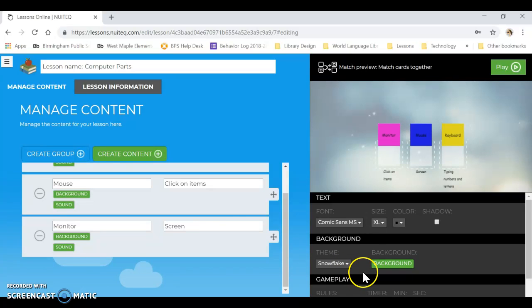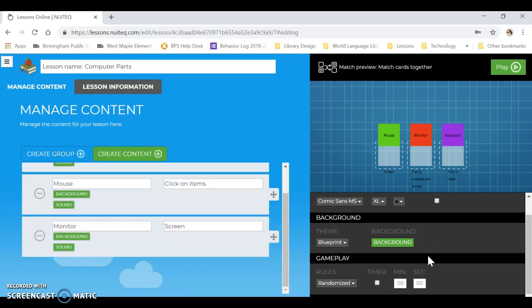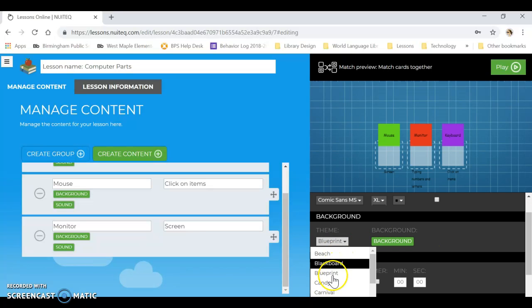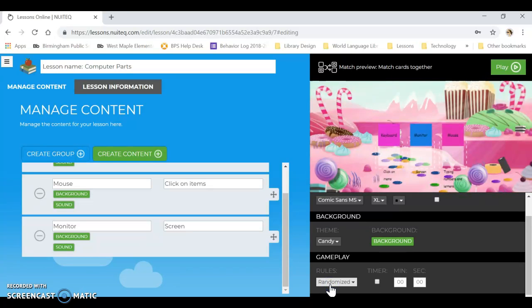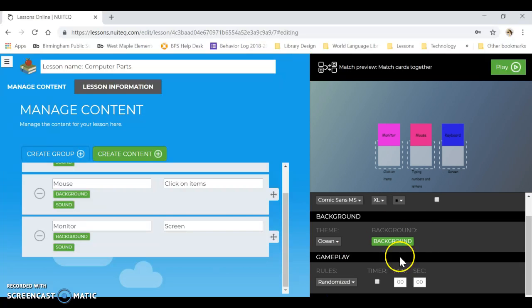And if I want to, I can change my theme to look different. I don't really like the blueprint. Wow, some of these, as you can see, are really busy, so you're going to want to be careful about the kind of background you decide to choose to make sure that it's clear for your students to see.